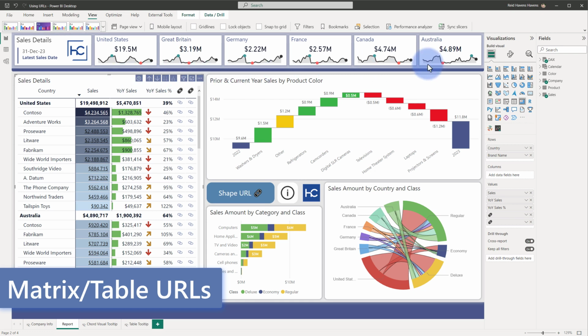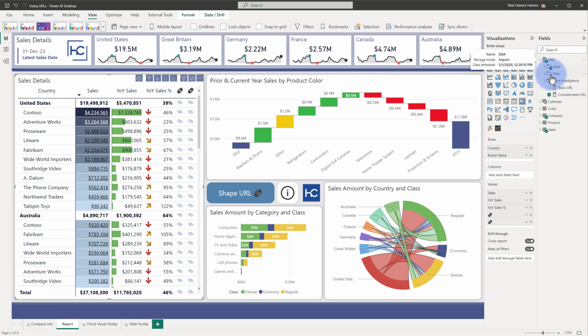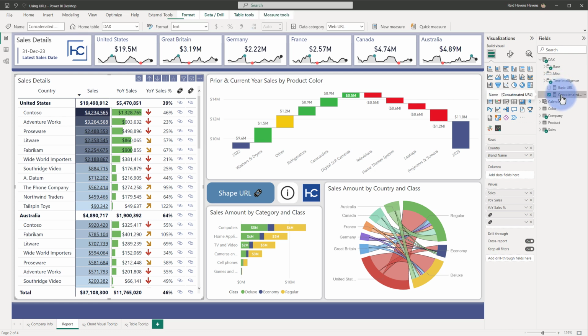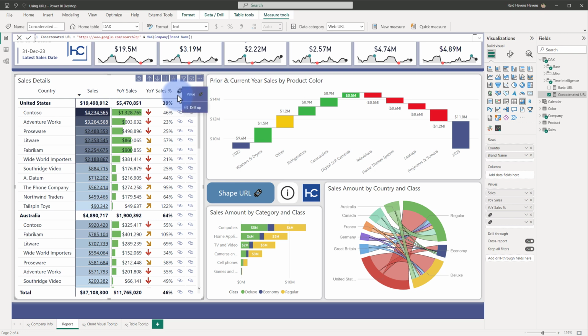So coming over to the DAX folder and opening this up, we actually have two measures in here to give you an example of how the calculations are created. Now, the one that I'm using in the page here, which is one of these columns over on the left, that is a concatenated URL, which is something that you can do in DAX. So let me zoom that in a little bit.